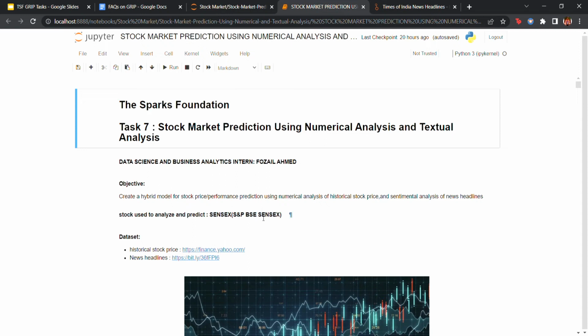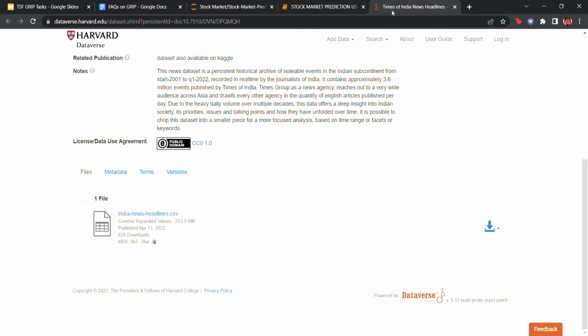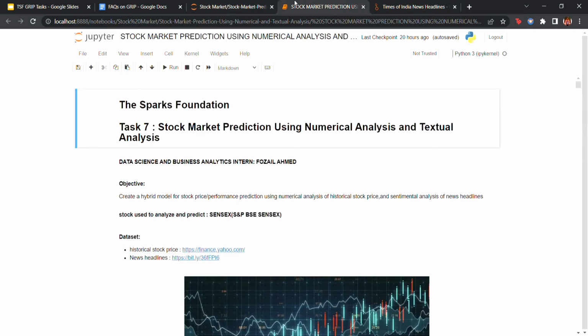S&P BSE Sensex stock is the stock we are using to analyze and predict. The historical stock prices are being obtained from the Yahoo Finance website. And for our news headlines, we will be taking the Times of India's news headlines in this particular CSV file. Now let's get into it.